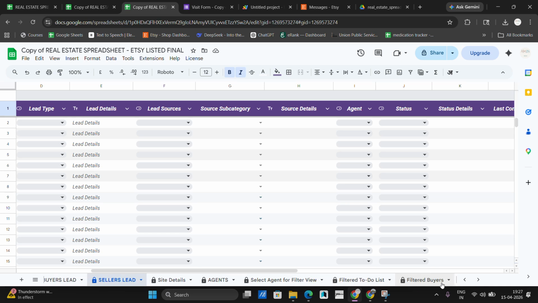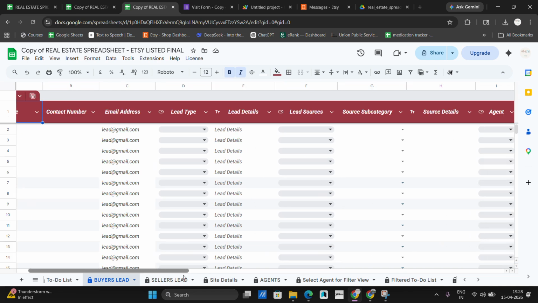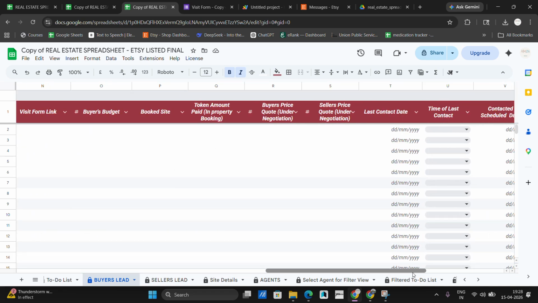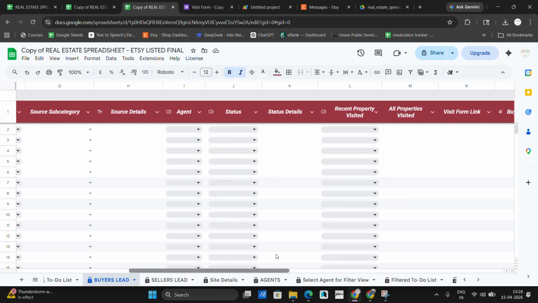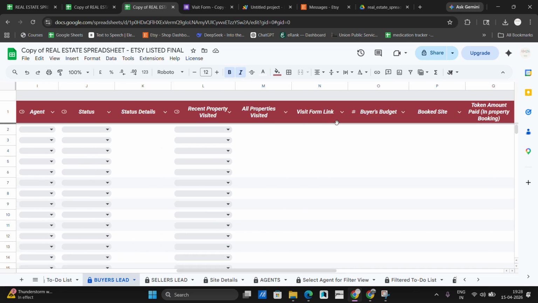Just hold on, here you can see the site details. In the site details you can create the property details as well. Once you create the property, the Google form link will be created automatically once the buyer is created, and once you do the property visit over here, then the visit form link will be available over here.